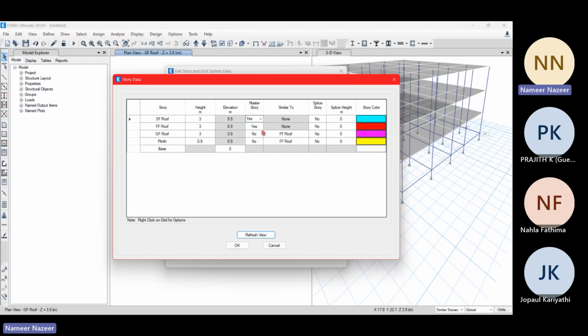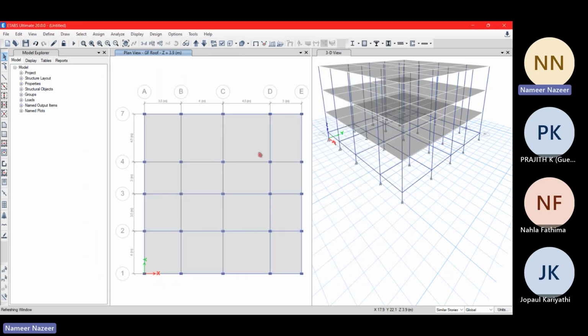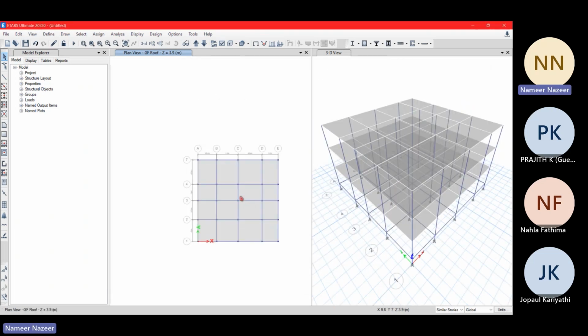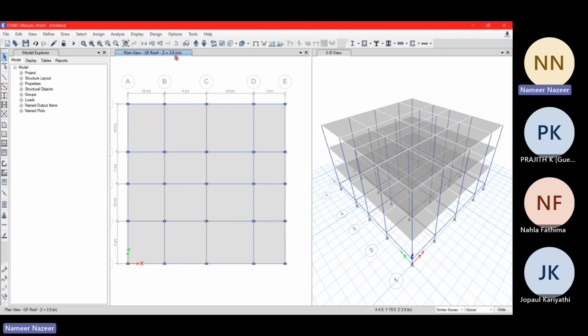Otherwise, just go with yes also, but no problem because it is already similar to first floor roof itself. So if I give a difference, it will not affect the second floor roof. Okay, I'm just clicking OK. Then I'm going with OK again. After that, I need to provide the load, right? So this is the ground floor roof, no problem.